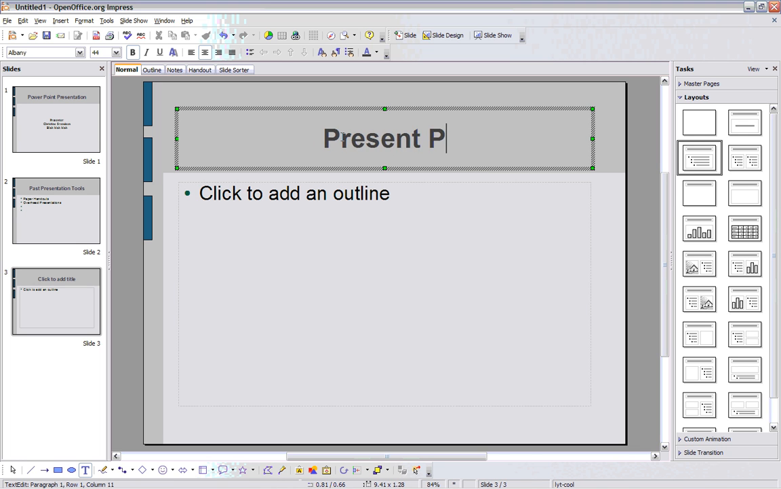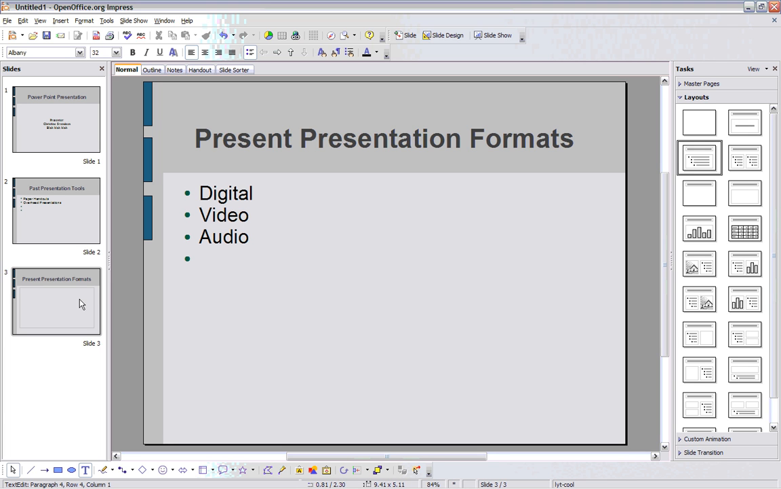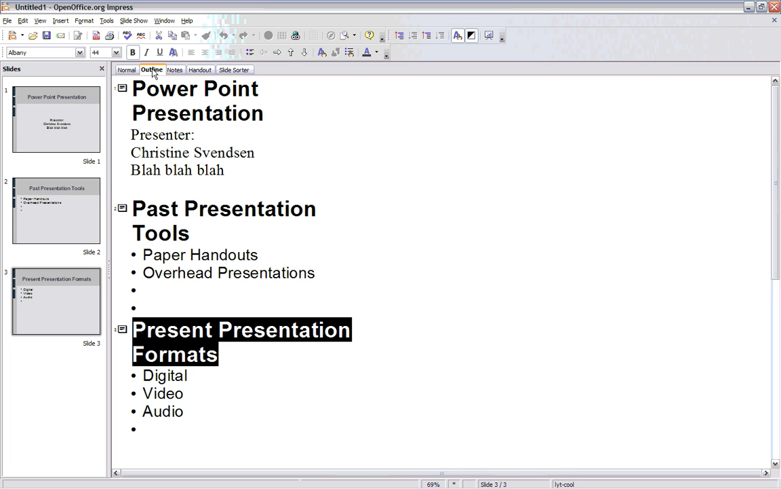presentation formats, and now we can say digital, we can say video, we can say audio. So you'll notice that I'm just starting to list things here, trying to put a presentation packet together so that you can look at them. Here's what the outline looks like. So if you wanted to print this outline, you can do that.